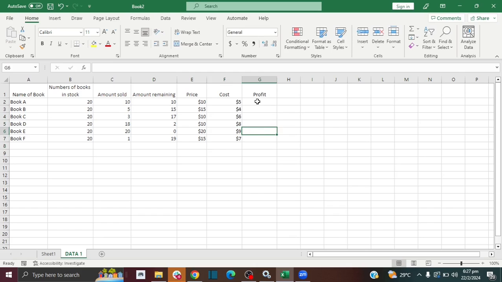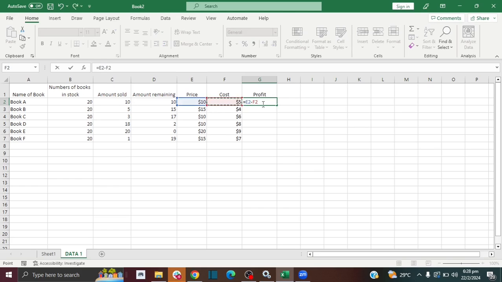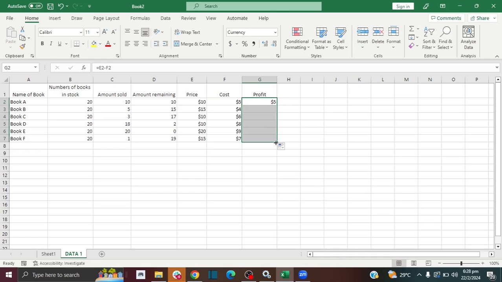Okay, so now I'm going to calculate my profit, and my profit is going to be my price minus my cost. So I'm just going to press on my keyboard the equal sign, then I'm going to press on my price, and I'm going to minus it from my cost, and then press enter on the keyboard. Now we have $5 because 10 minus 5 is $5, and I'm just going to drag this downward so that this formula can be applied to all of my books. So as you can see, 15 minus 4 is $11, 10 minus 6 is $4, so I can see all of my profits. And again, if I click, you can see that the formula has been applied.